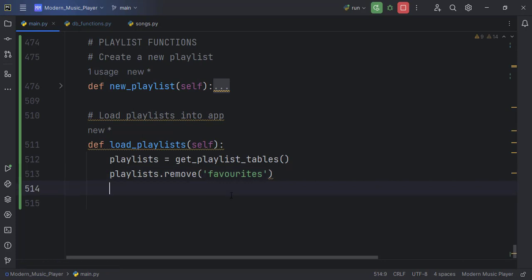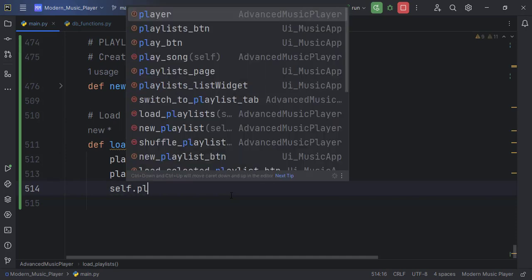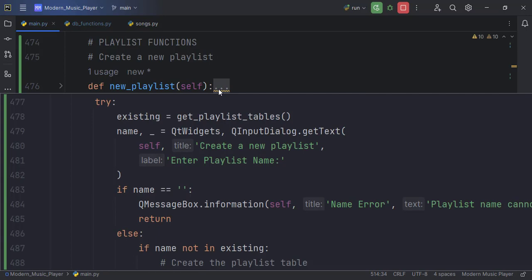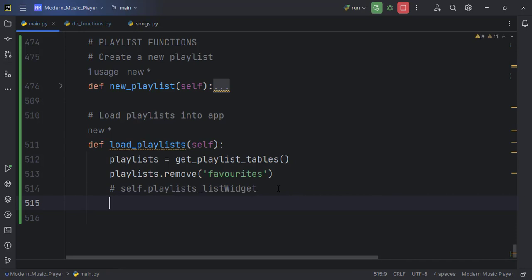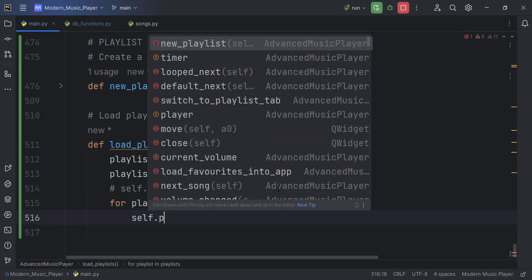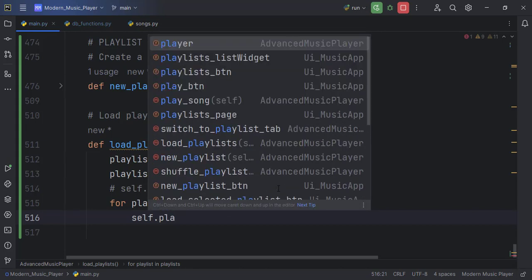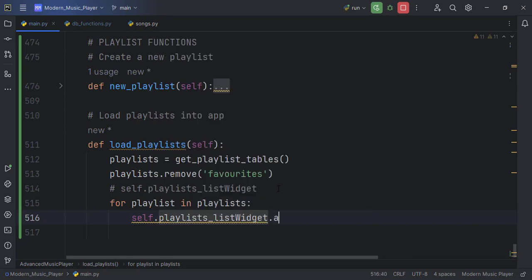And then after we have removed it, we can just say self dot playlist widget dot clear, because we clear it first, then we populate it. Let me leave this one, and then I'll come back to it later so that you understand why I'll do that. For playlist in playlist, self dot playlist widget dot add item.